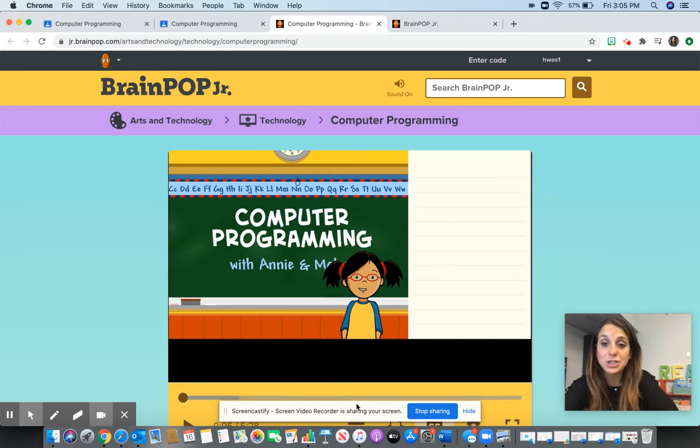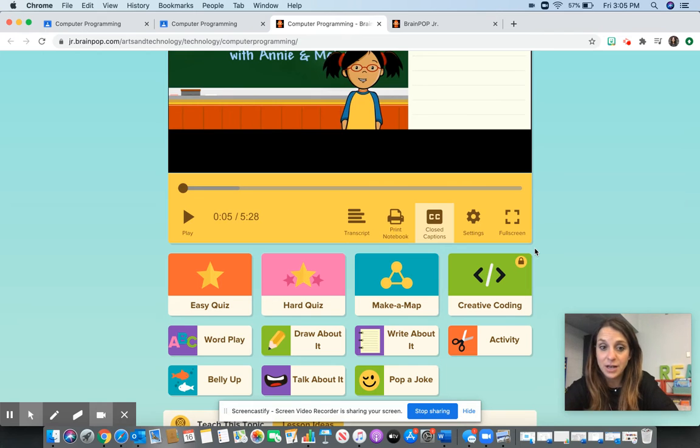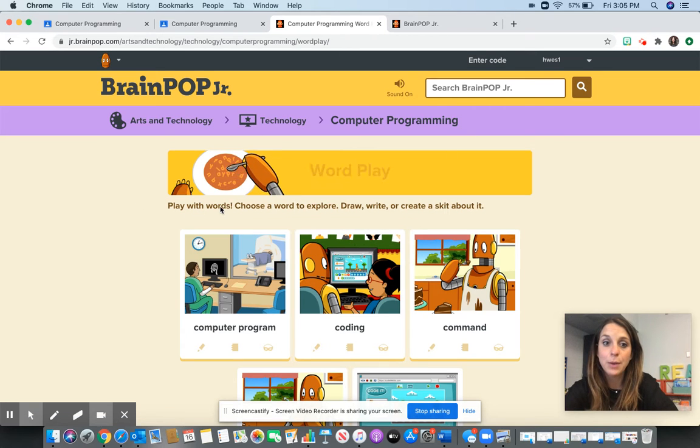When you're finished watching the BrainPop, you are then going to do an activity. You're not going to do an easy quiz. You're not going to do a hard quiz. You're going to click on the wordplay activity. When you click on wordplay, it says play with words. Choose a word to explore. Draw, write, or create a skit about it.